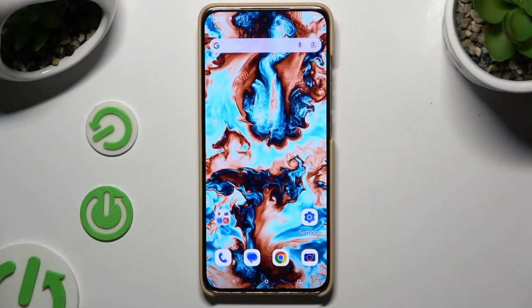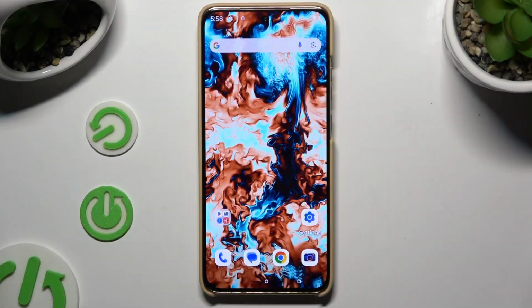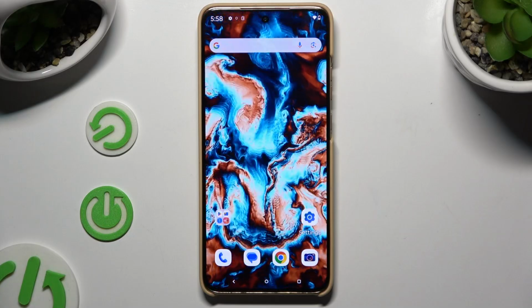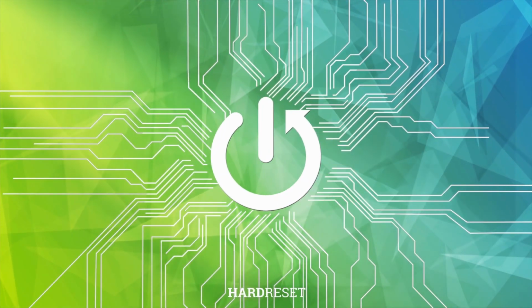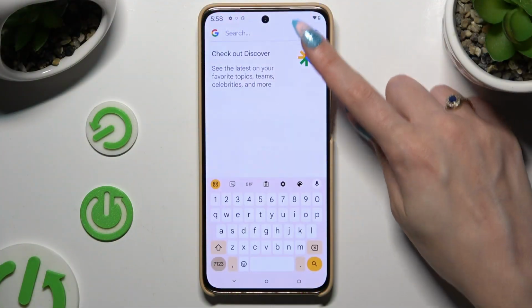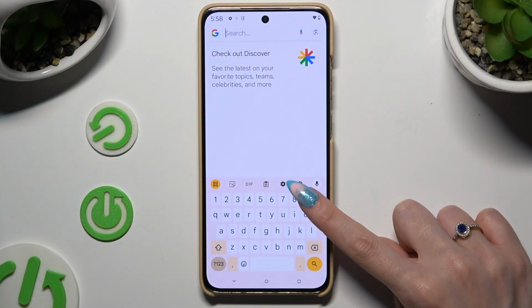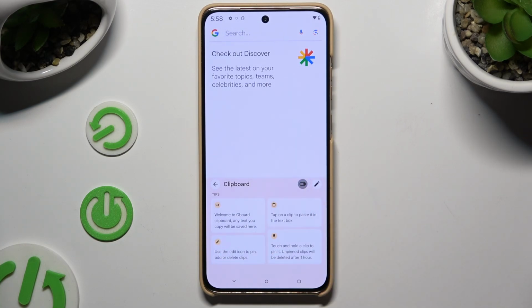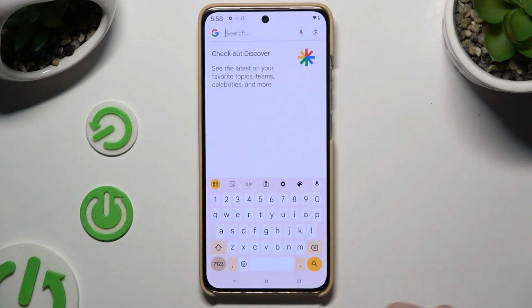In front of me is Motorola Edge 50 Neo, and today I would like to show you how you can switch on and use keyboard Clipboard. Begin by launching your keyboard and clicking on Clipboard icon at the top of it. Then use this switcher at the top right corner to activate it, and to use it, tap on the top left corner to go back to standard keyboard.